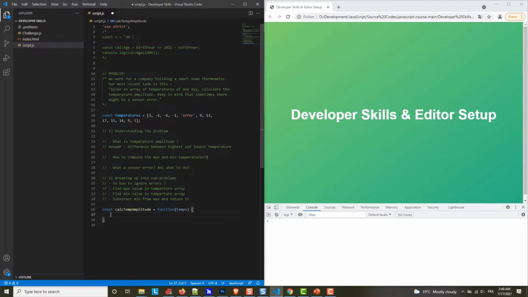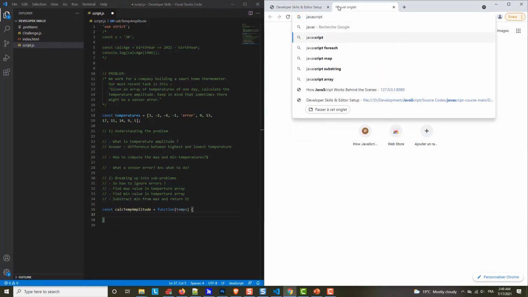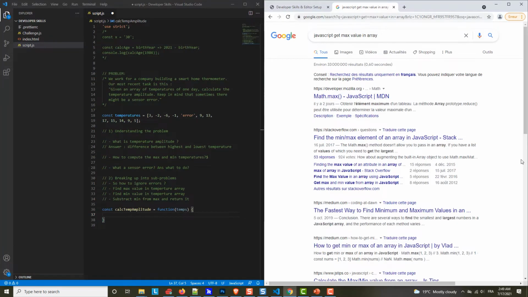So what I like to do is to just write here, JavaScript get max value in array. And then be as descriptive as possible of what I want to achieve. So let's say get max value in array. And so don't be afraid to ask Google this kind of question whenever you are stuck yourself. Okay, now we get here a couple of replies basically.